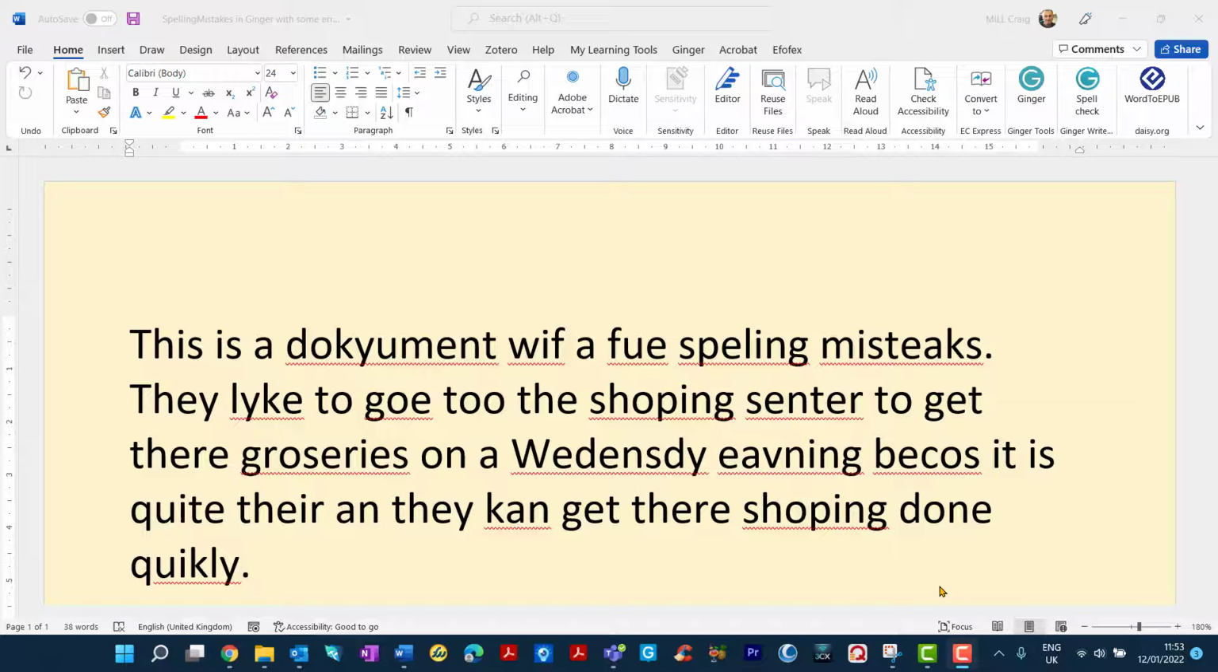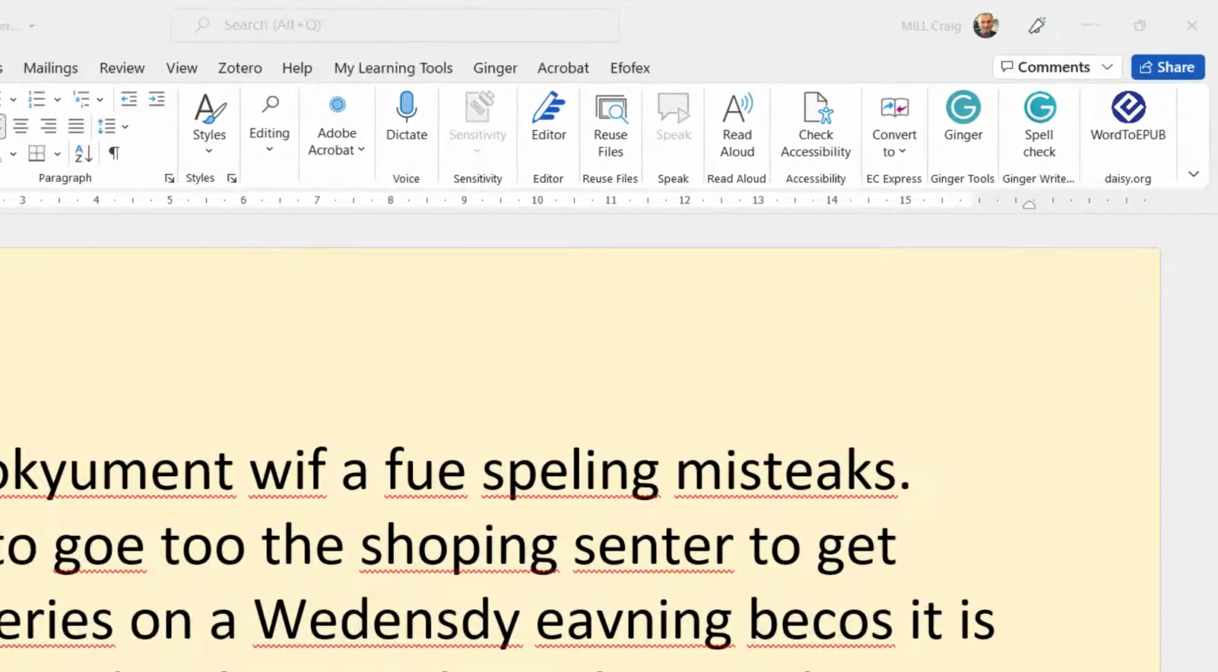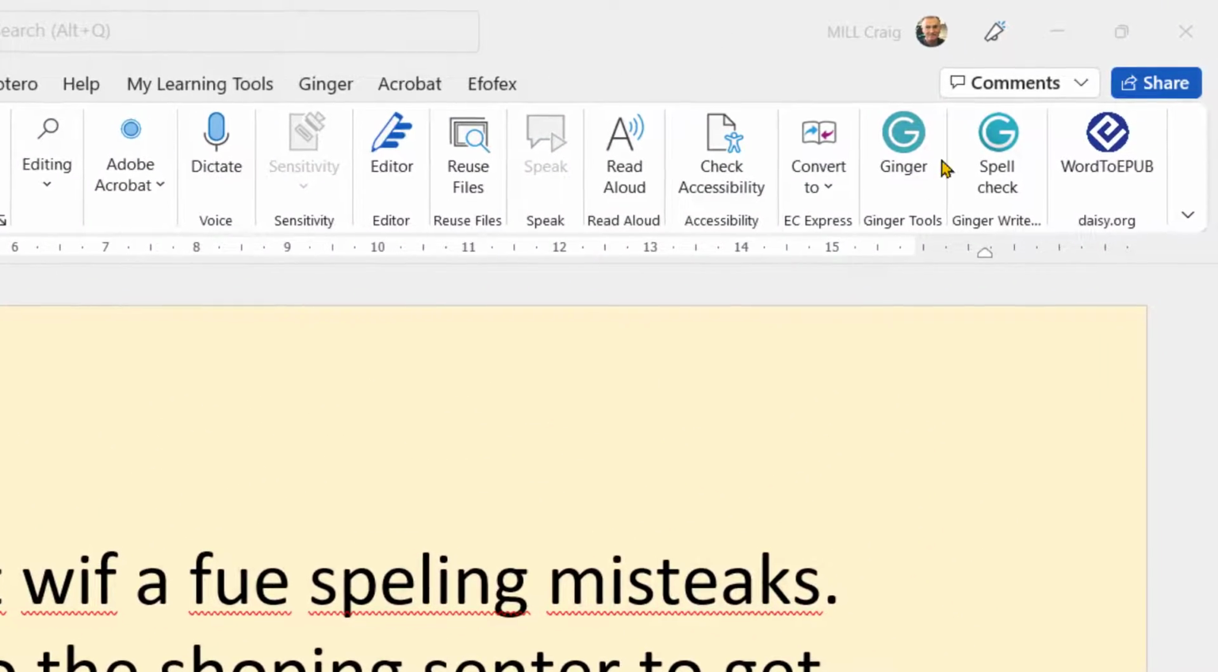I'd now like to show you how you can use some add-ins for Word. These are external add-ins that you can download from various websites, and I'll show you where the websites are, and they appear in your toolbar or in the ribbon in Word.